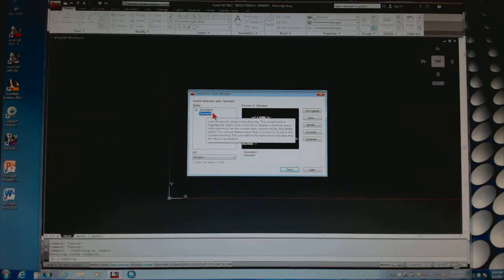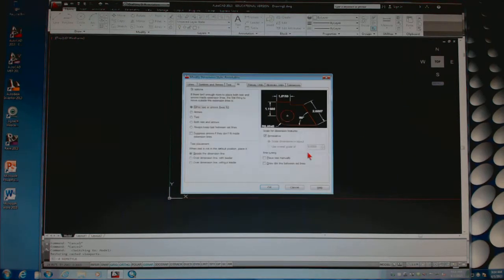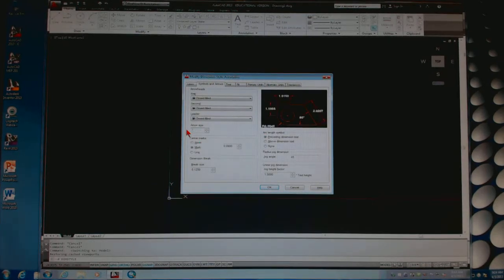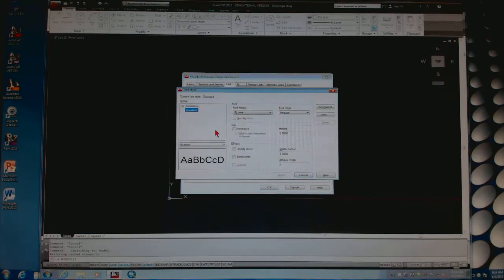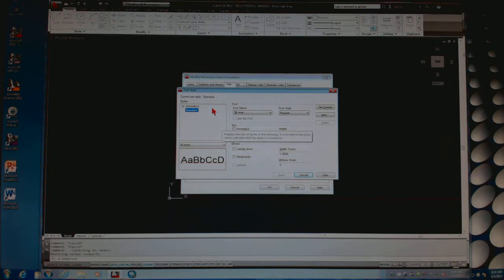Let's see. Instead of setting it up under standard, which I'll show you in a minute, I'm just going to come right here to annotative and modify it. Okay, and y'all do, let's see, 13.125, 1.125. Alright, so I can do it right here. Let's see. We're going to say standards 1. Let's leave it at that. And then I'm going to create another one called dim.